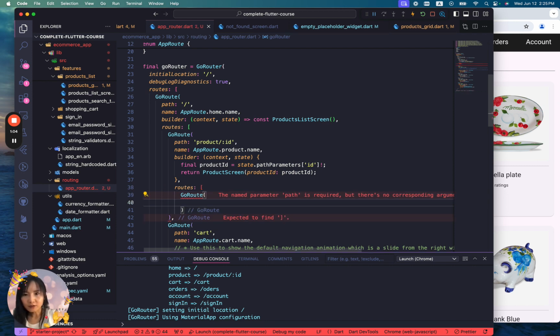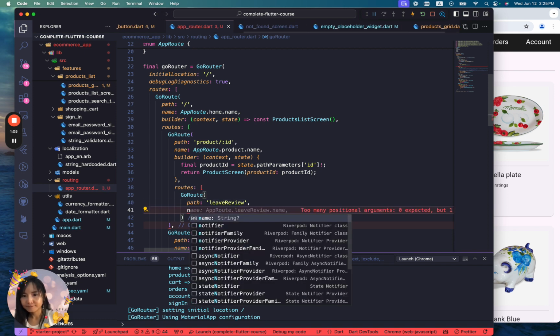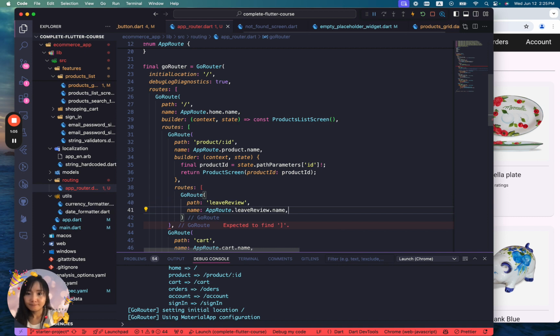route here. GoRouter, another route, which will be the leave review. Inside it, we can copy and paste one of the existing routes. For example, we can choose this route that is used to navigate to the shopping cart, and we can copy all this code and paste it in here. And then we need to modify all these arguments.